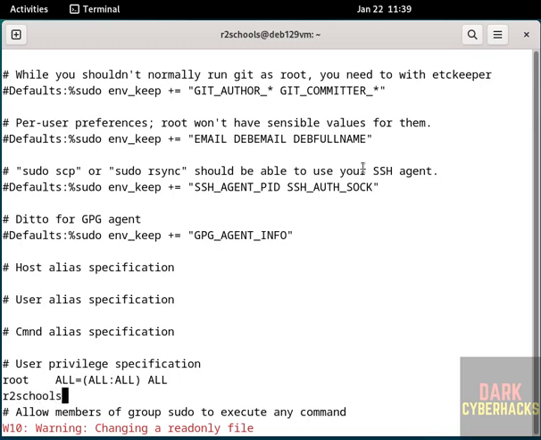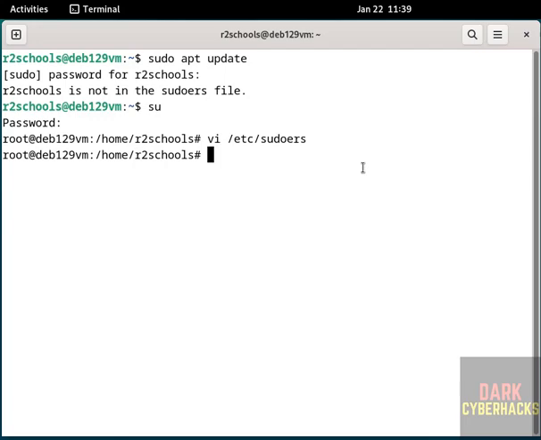I am having the problem with this user. Then type ALL=(ALL) ALL, the same as above: ALL, again ALL. Then save the file and exit. I have exited from the root account.